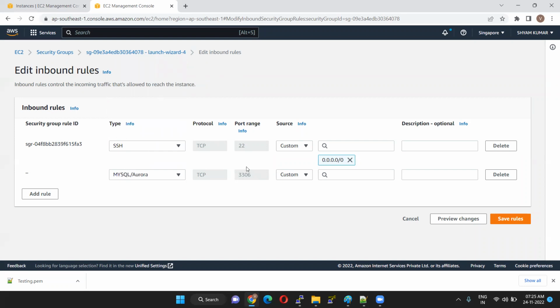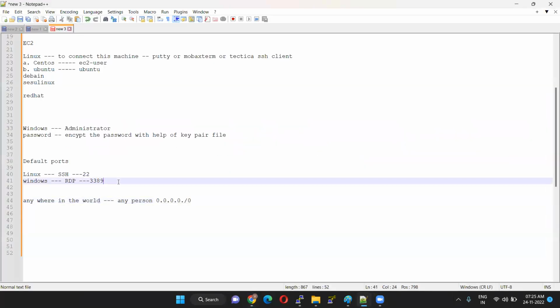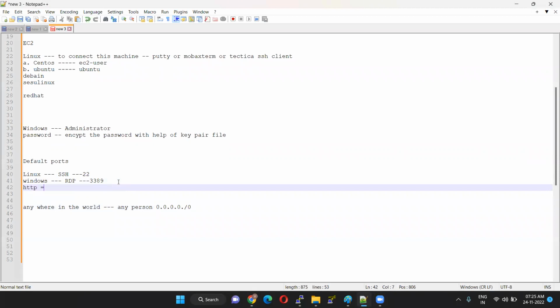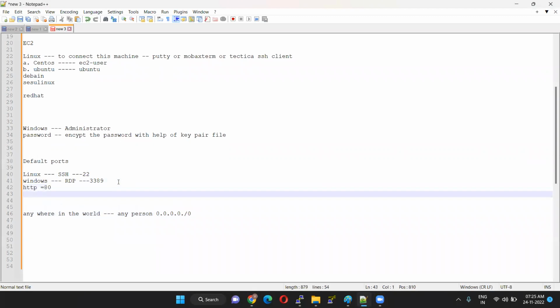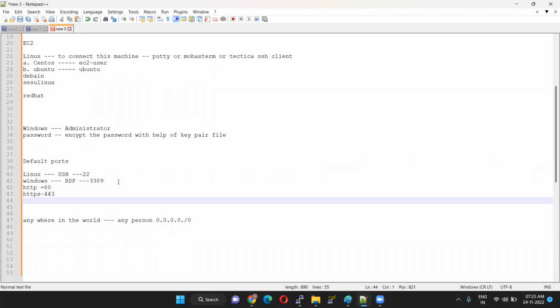We should remember these ports. What is the default port of MySQL? What is the default port of SSH? What is the default port of RDP? What is the default port of HTTP? What is the default port of HTTPS? These are the questions they will ask in real-time scenarios. HTTPS is 443.